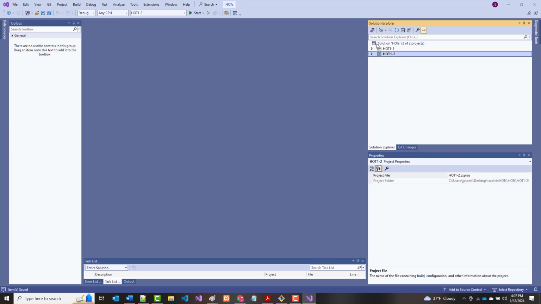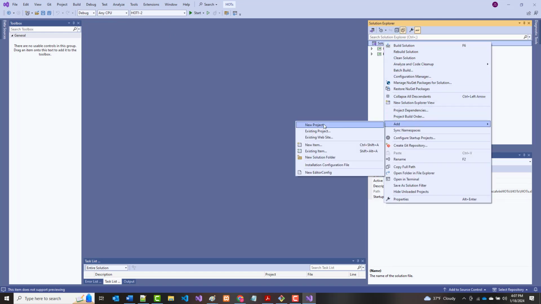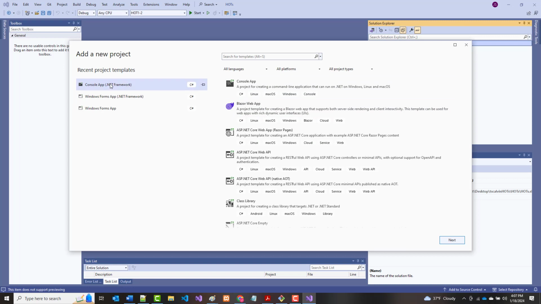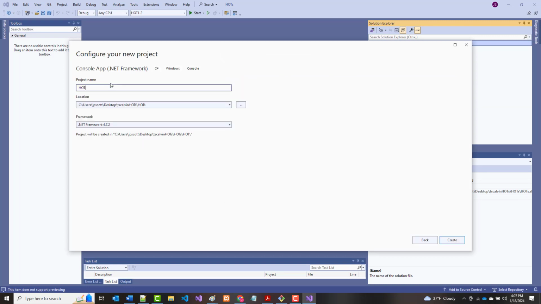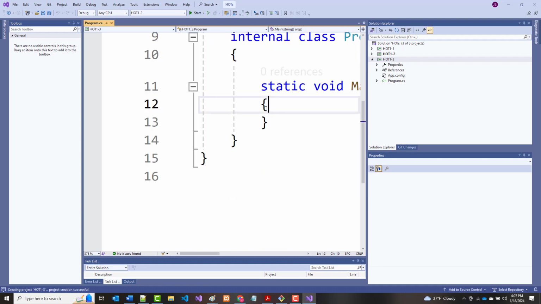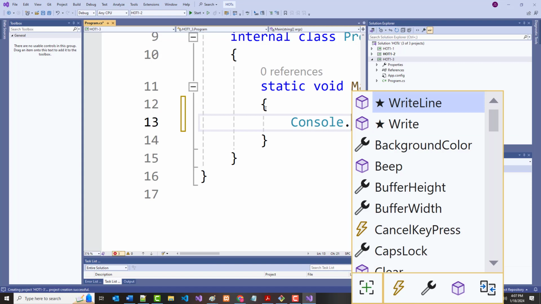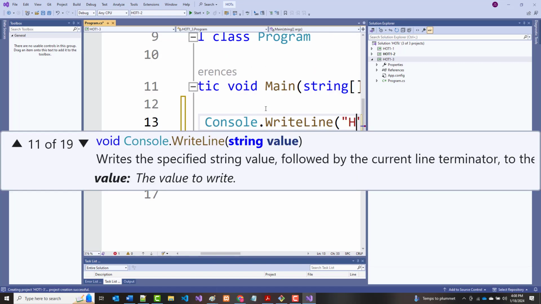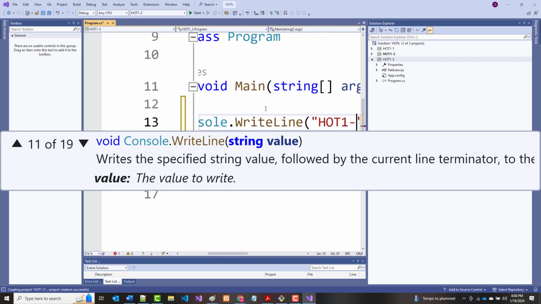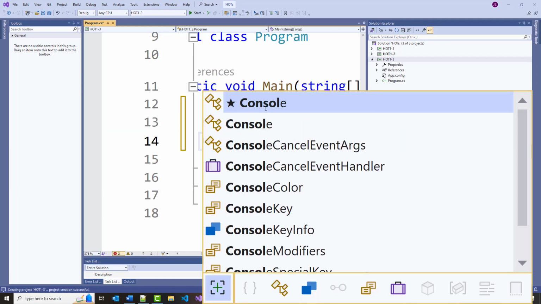So I'm going to come in here and right mouse click on my solution, choose add new project, and this one will again be a console app. This will be HOT 1-3. There it is. So again, just so there's something in there, I'm going to have a Console.WriteLine, and this will say HOT 1-3. And I'll have a Console.ReadLine.